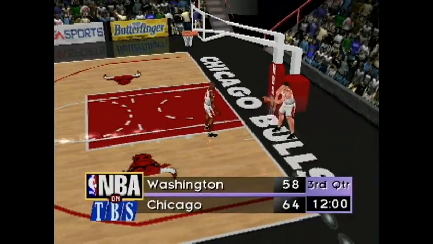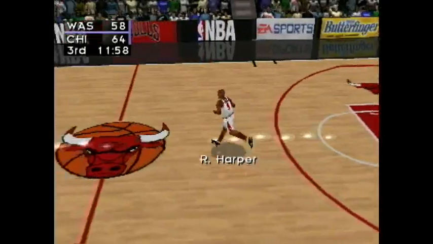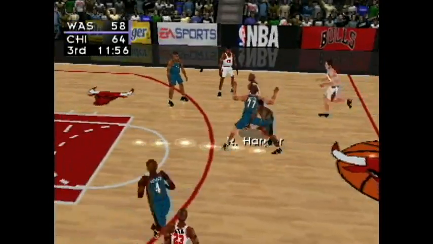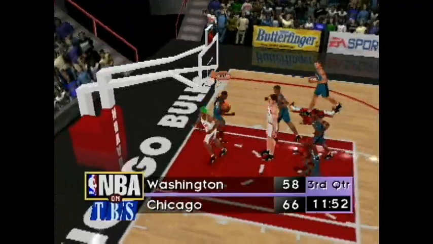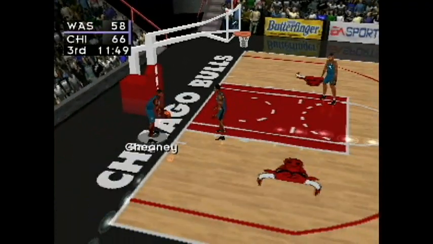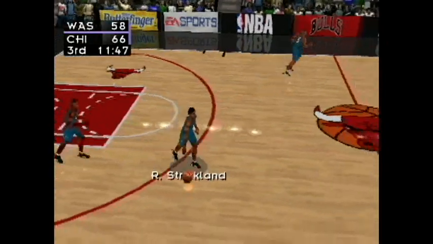Time now for the start of the third quarter. Inbound pass to Harper. Pass to Longley. Fires it. Good. Inbound pass to Strickland.